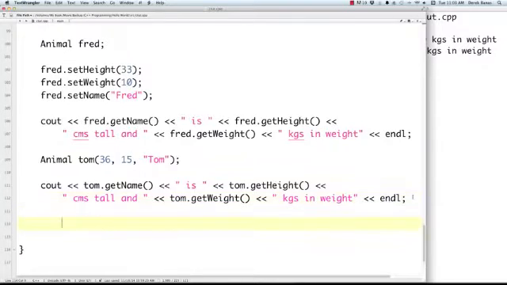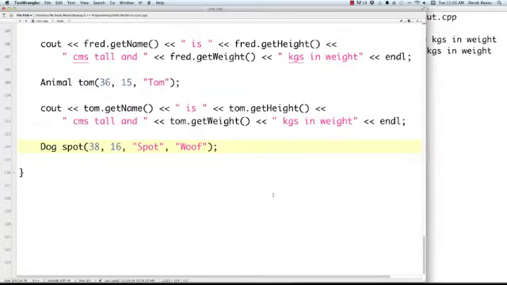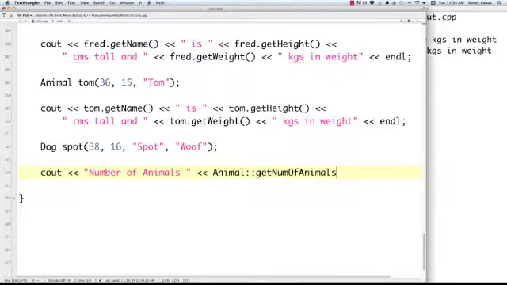Okay, now I can demonstrate actually creating a dog object. So let's just go Dog and let's call him Spot. We're going to pass in 38, 16. His name is Spot and the sound is going to be wolf. If I also just want to demonstrate using static methods here, go cout number of animals that were created, Animal, and to call a static method you go getNumOfAnimals. I believe that's what they called it. Find out in a second.